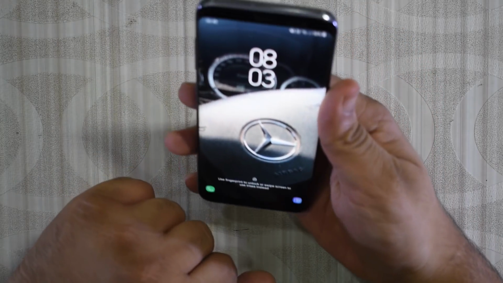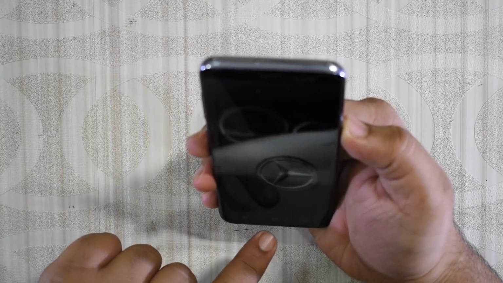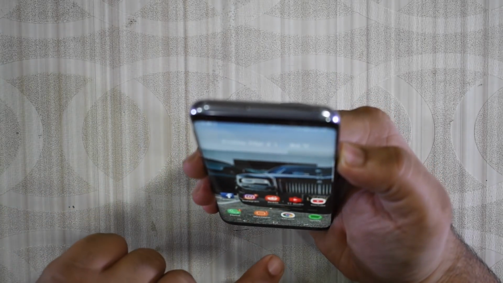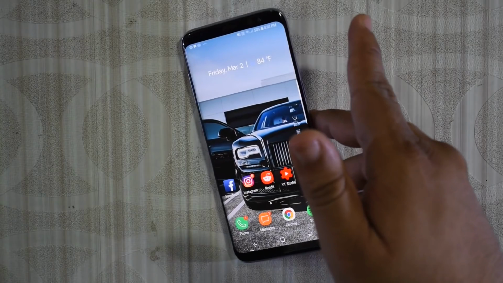So let's try iris out. Ready, set. You have to swipe up. Unlocked. Awesome. Let me try that again. Unlocked. One more time. Unlocked. Iris scanning is definitely a lot faster. Iris scanning is doing a lot better.